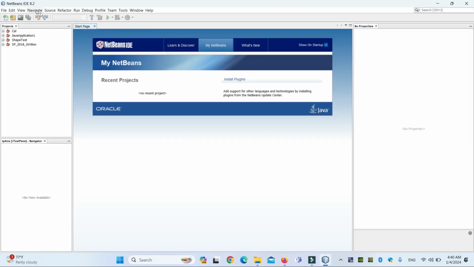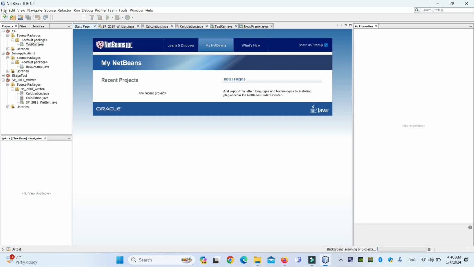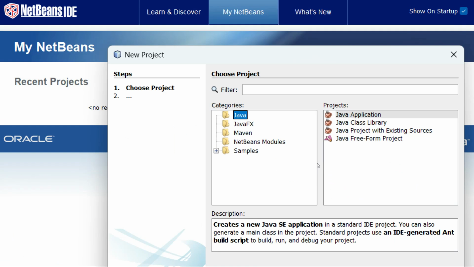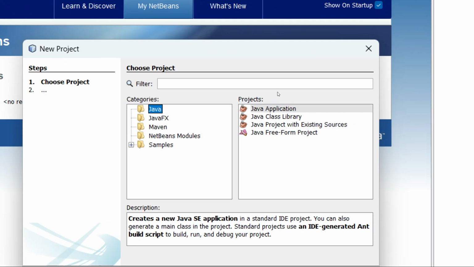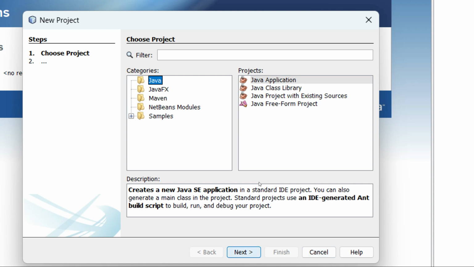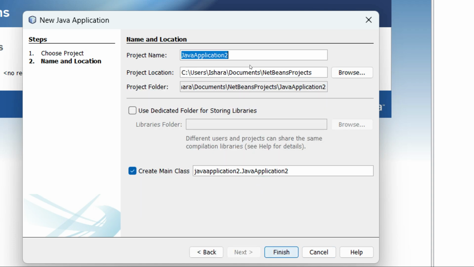First, open the NetBeans IDE. Then create a new project. Click File, then New Project. Select Java Application. Then follow the wizard. Here, type a name for the project. Don't forget to uncheck the check box near Create Main class. We can select the main class at runtime.